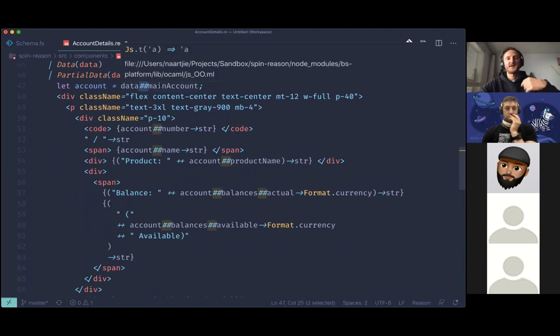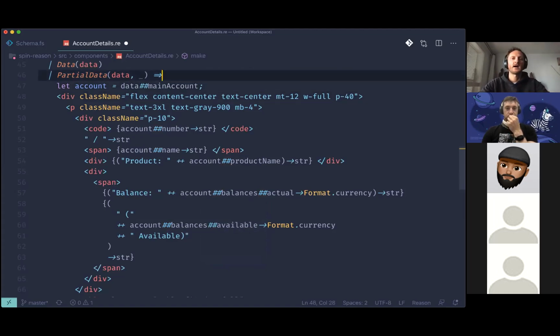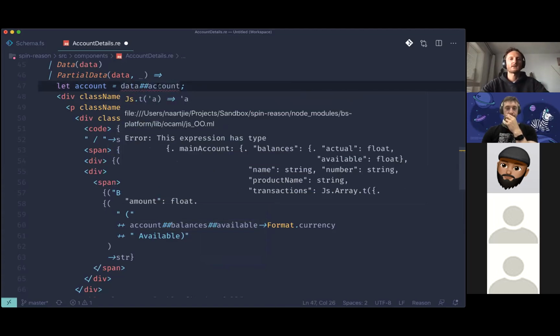So the developer experience is going to keep improving, but we just want to notice that this main account is exactly what we had in the query, but we didn't have to define this as a type. If we just called this data.account and tried, the compiler would say, no, this is not what we're expecting here. We don't know about an account. There is a main account, you can see.